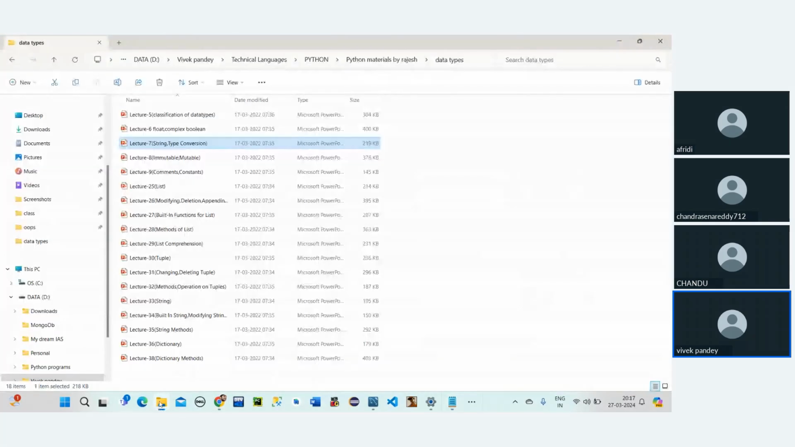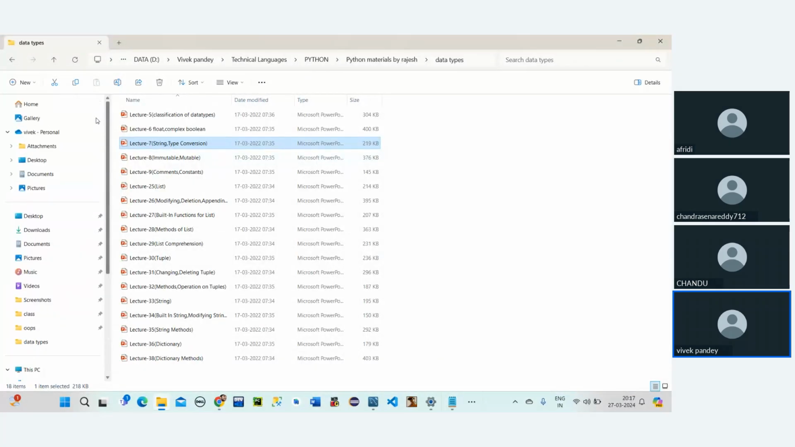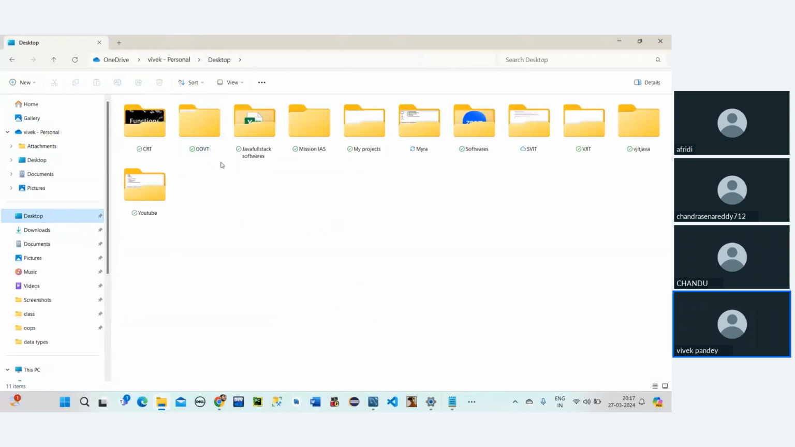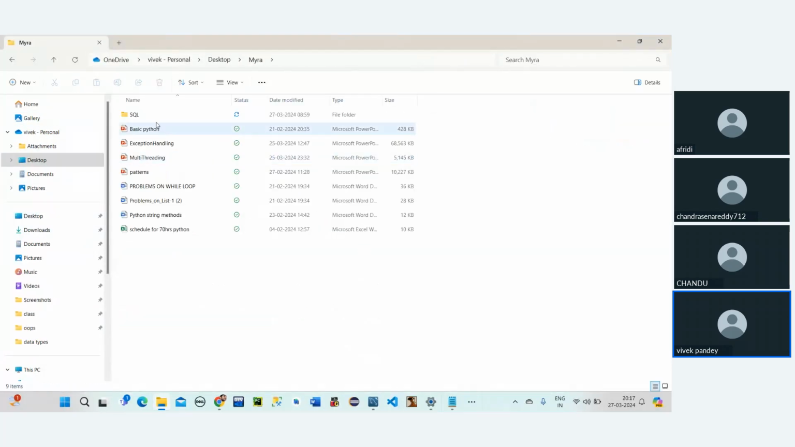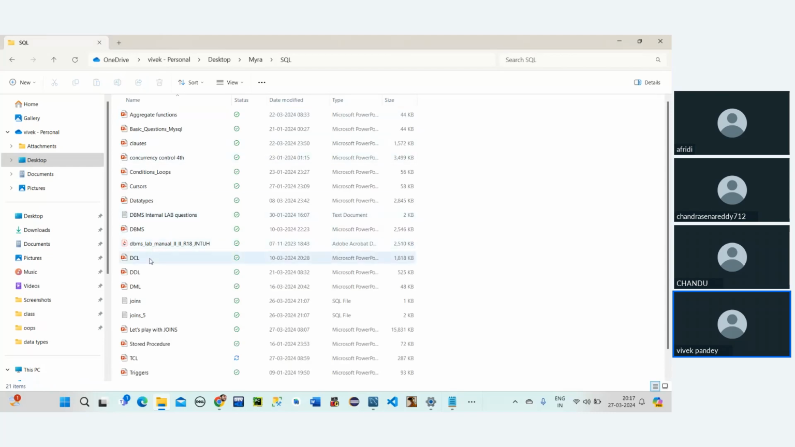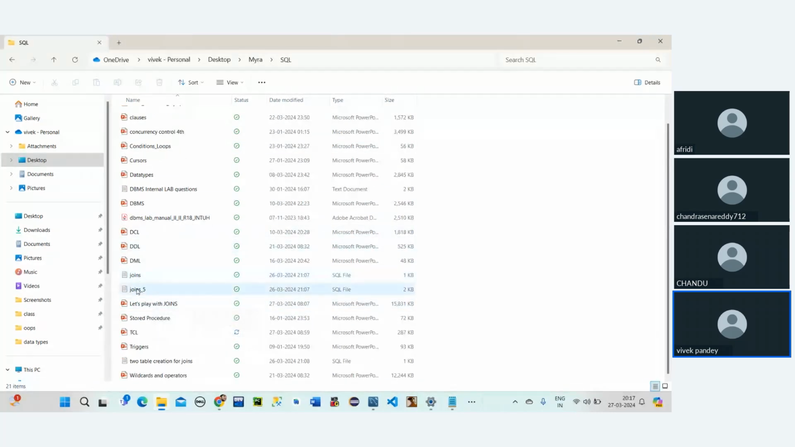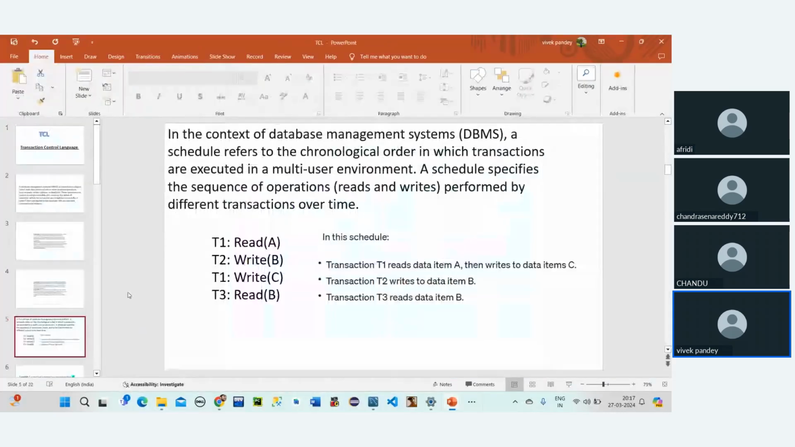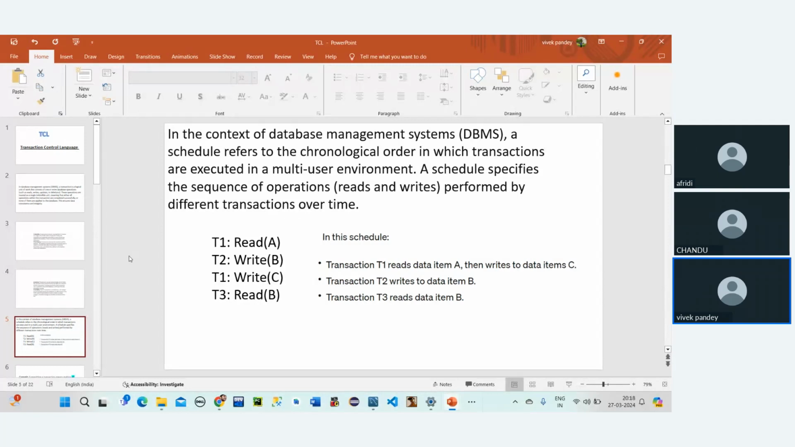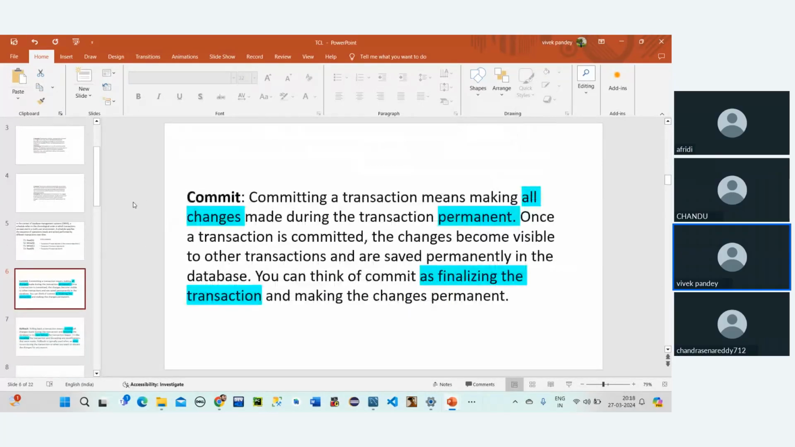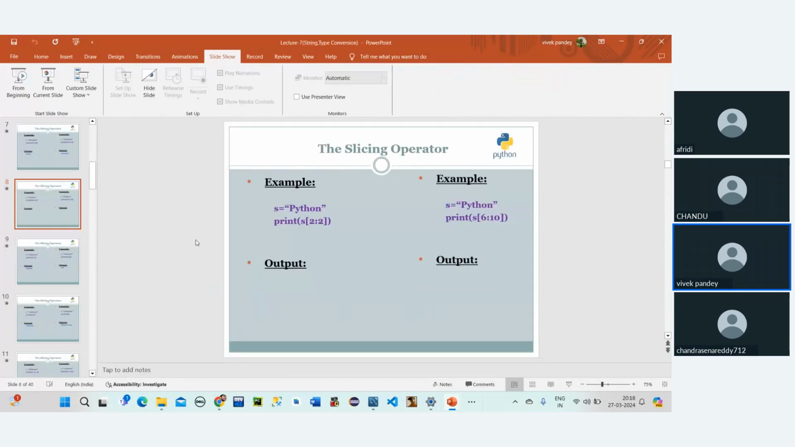Now let's see. For this I have also created one thing on the Desktop, Myra, SQL, TCL. So where is TCL? Here it is. Okay, now we'll see one by one. This we have already seen. So now let's understand the meaning of commit.